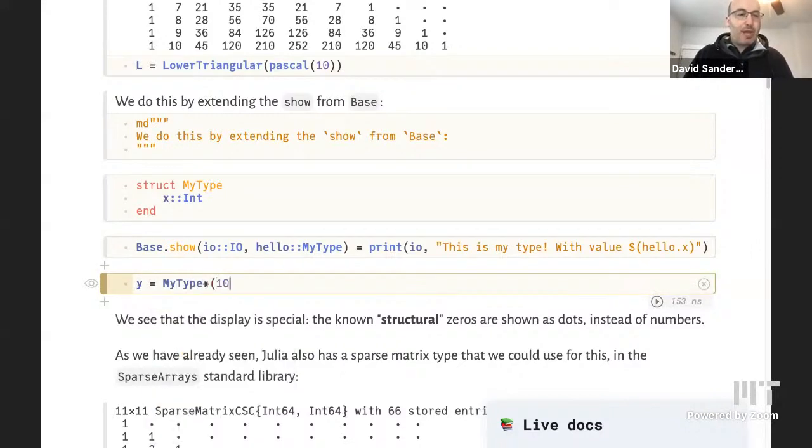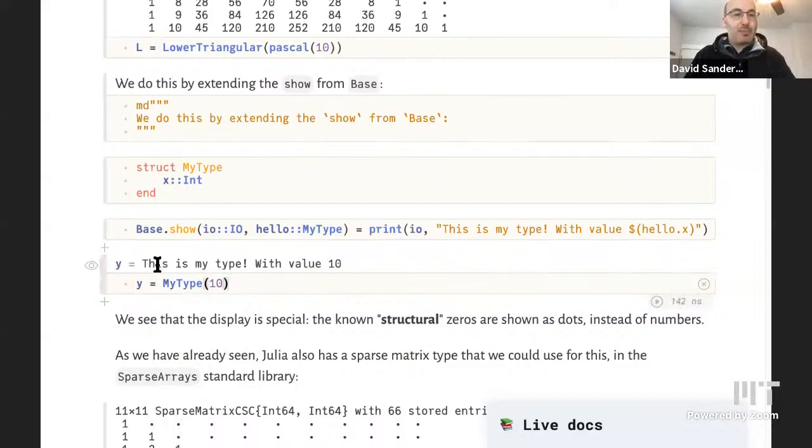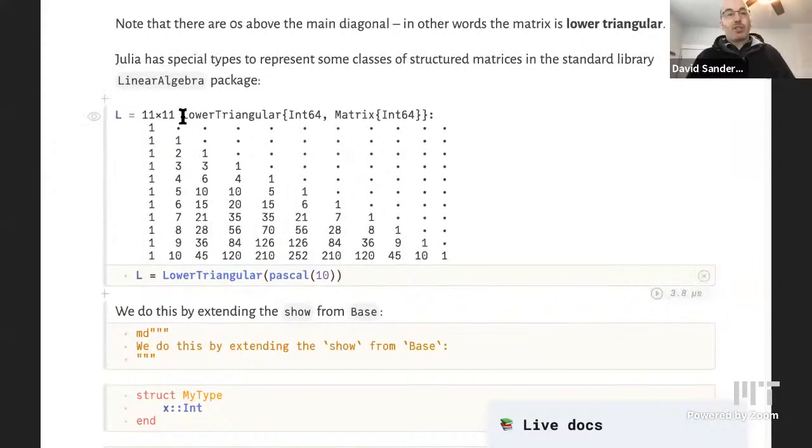My type of 10, and it will print, should display Y equals, this is my type with value 10. So that's basically what they're doing. When you generate this lower triangular type, it prints out the size of the matrix, and it tells us that it's lower triangular, and these are the types of the objects inside.